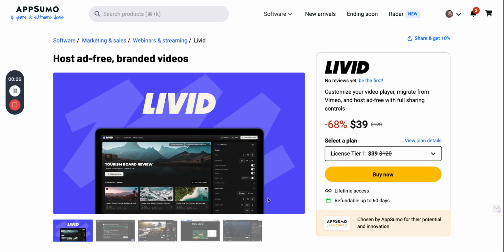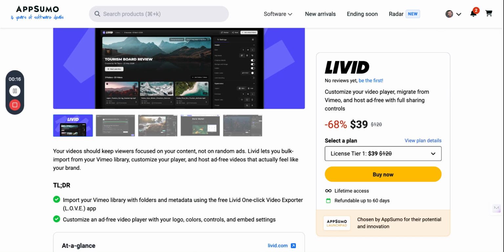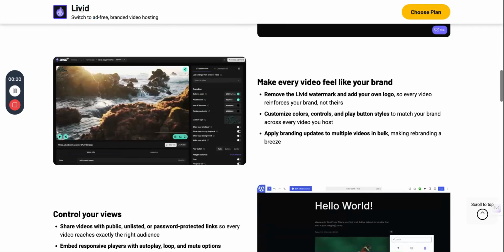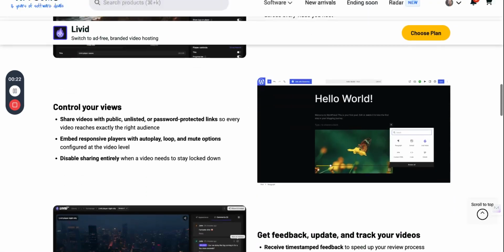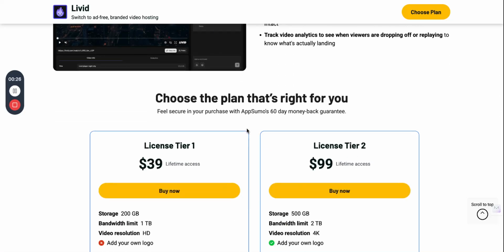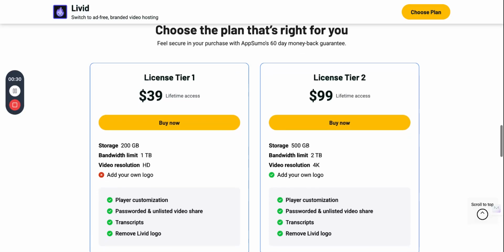Today analyzing Livid, a tool that claims to customize your video player, migrate from Vimeo, and host ad-free with full sharing controls. It's a video hosting tool, straightforward. You use it to host and embed your video for your course or on your websites when you don't want to use YouTube and get more privacy.